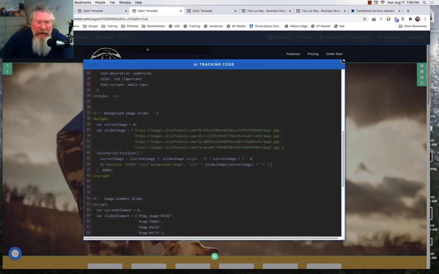Then again, we do the set interval function. We iterate through everything. So we go 0, 1, 2, 3, 1, 2, 3, like everything else. And then what we do here is I'm doing this for the section. So this is the entire section. Again, come up here, click on the gear, click on the hashtag and grab your CSS ID selector.